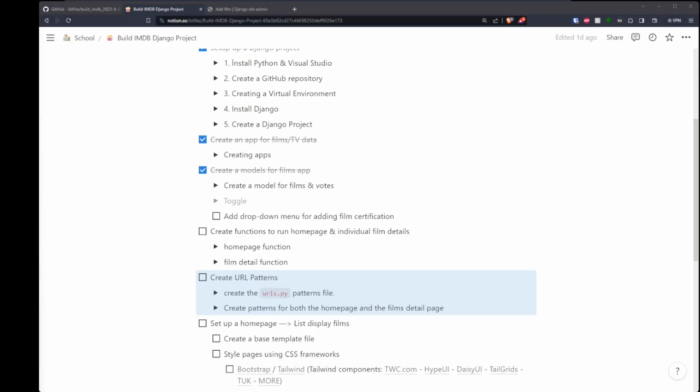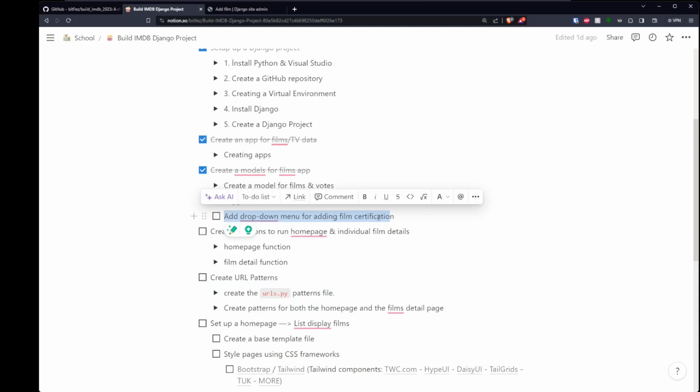Hey, welcome back everyone. In our last video, we finished creating our apps and we added some models into our apps. One thing I wanted to do was add a drop-down menu for adding film certification. So we'll just do a quick demonstration on how to do that, and then we'll move on to making our functions for our homepage and then details for each individual film.